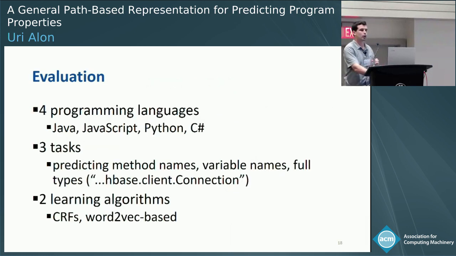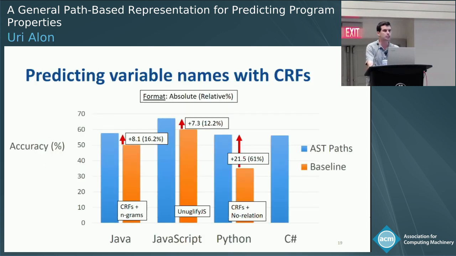We evaluated our AST paths for 4 programming languages, Java, JavaScript, Python, and C#, for 3 tasks of predicting method names, predicting variable names, and predicting full types, and 2 learning algorithms, which were the CRFs and the word2vec variant. Here are some of the results for prediction of variable names with CRFs. So the vertical axis is the accuracy. The blue bars are the results of using AST paths in each language, and the orange bars are the baselines.